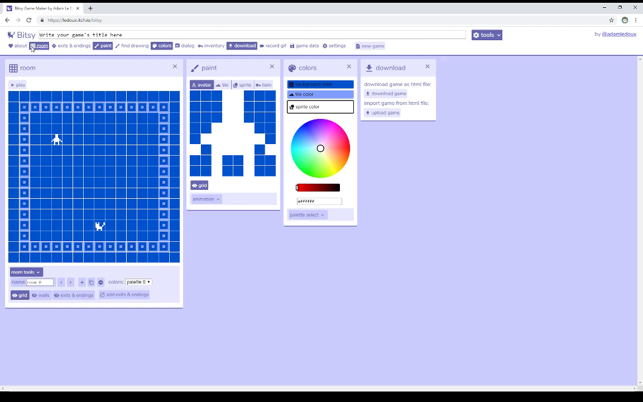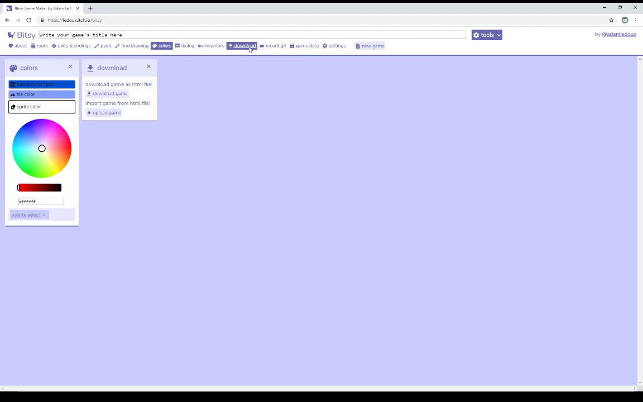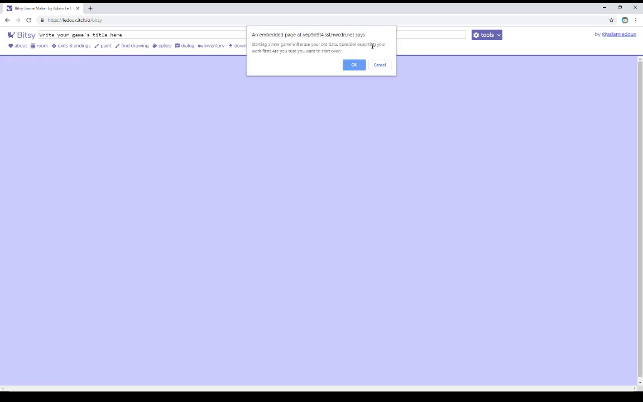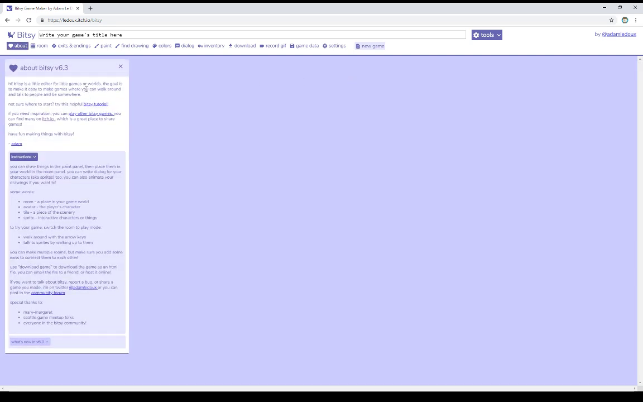So we can remove windows by simply clicking on them in the Tools, and it would remove them all for us. If we wanted to add them back, we just click on their name within Tools, and it would add those windows back, putting them on the right-hand side.